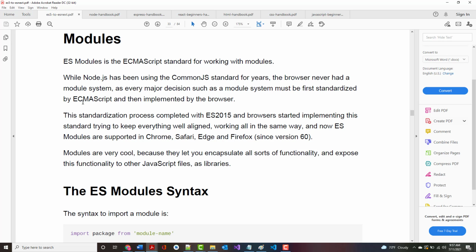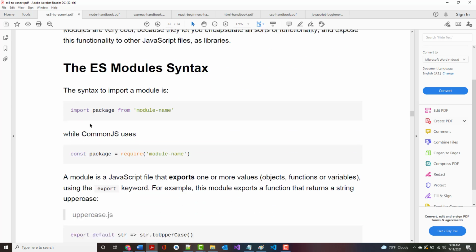talking about modules. All right, so ES modules is the ECMAScript standard for working with modules. While Node.js has been using the CommonJS standard for years, the browser never had a module system. The standardization process was completed in 2015, and browsers started implementing this, and it's the way that modules are now done. It says they're very cool because they let you encapsulate all sorts of functionality and expose this to JavaScript files and libraries.